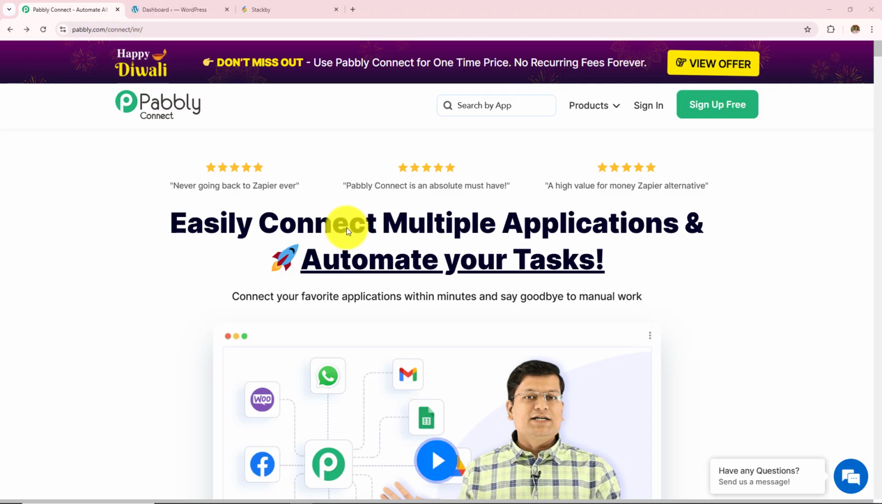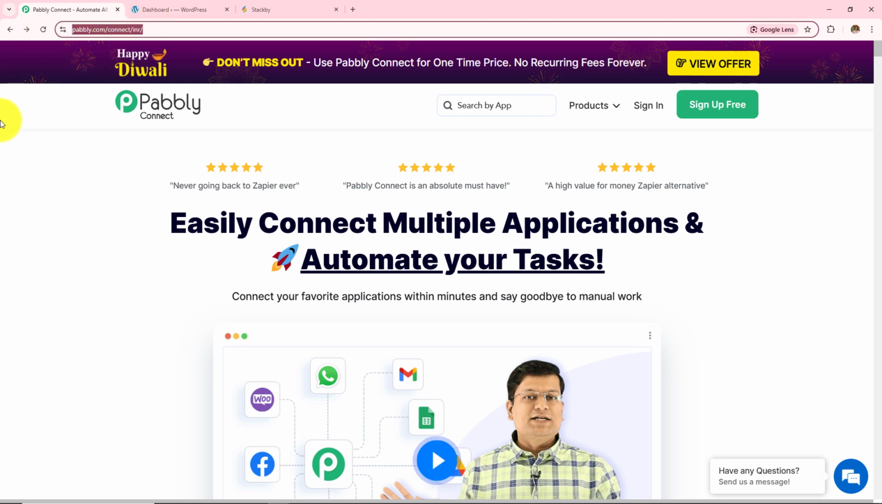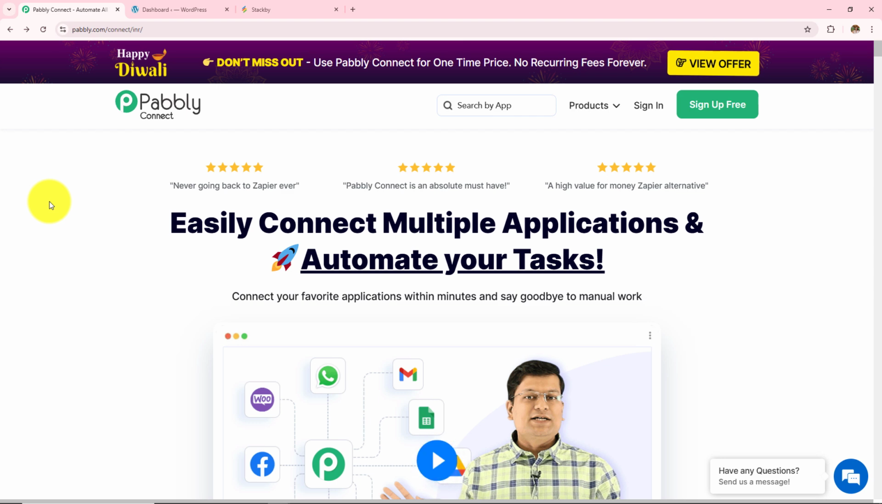In this video, we are going to learn how to add Elementor Form response in Stackby automatically. For this, we are going to create automation between Elementor and Stackby with the help of Pabbly Connect. So this is the landing page of Pabbly, and you can visit this simply by typing pabbly.com/connect in your browser. Now after browsing the website, we need to sign in to our Pabbly account. On the top right corner, you can see two options, sign in and sign up for free. If you are an existing user, click on this sign in. But if you are a new user, click on this sign up for free, and this will give you 100 tasks free on a monthly basis. As I am an existing user, I'll click on this sign in.